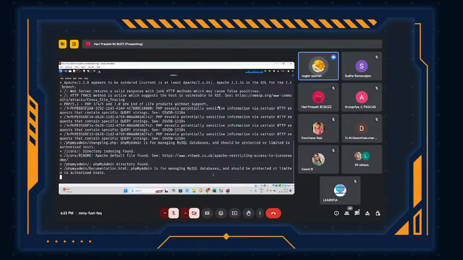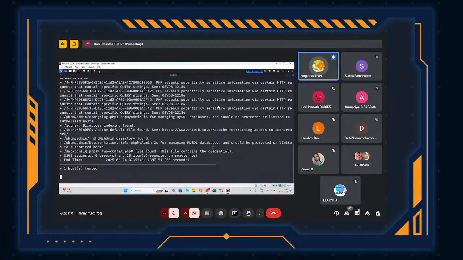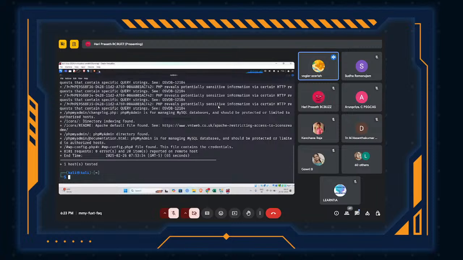It's running a MySQL database, so it may also be vulnerable. PHP admin. So we'll figure out what database it is running.